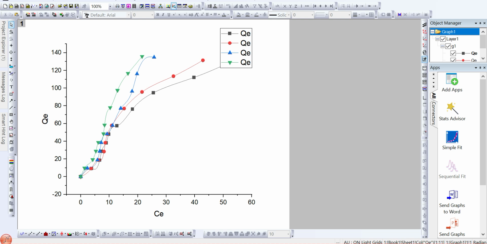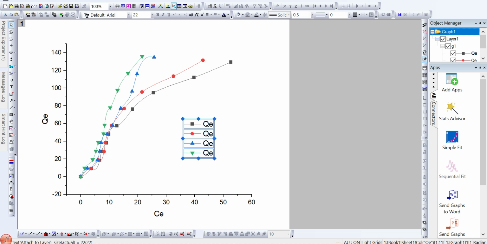Okay, so don't forget to customize your graph. You need to add clear labels to your axes. You need to create a legend to identify different data sets, and you can adjust the axis to ensure that the data you are showing in the graph is presented in an effective and clear way.